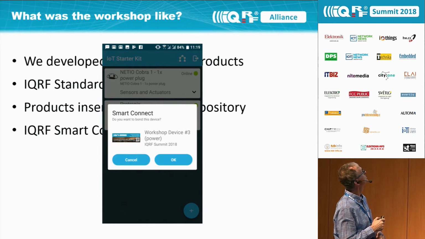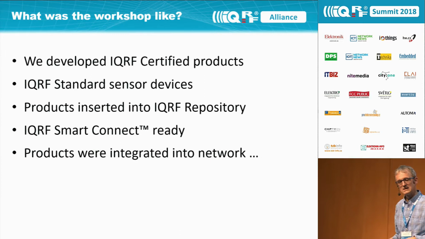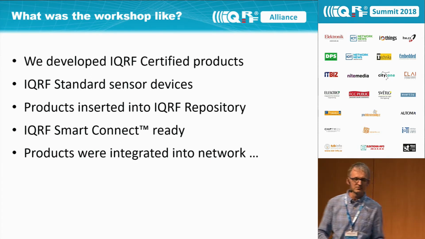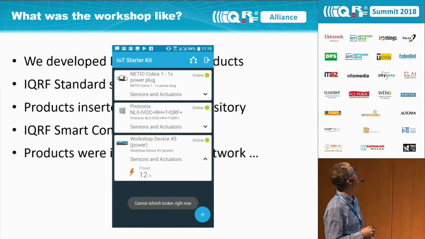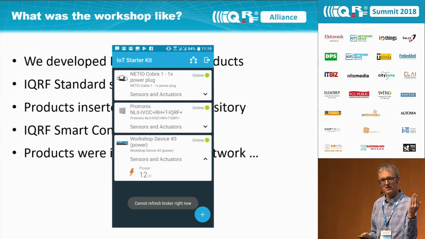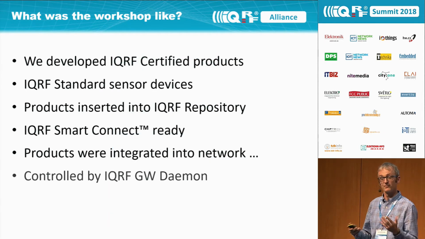Number 3, measuring the power from IQRF Summit. Okay, you want? Why not? So it automatically then, after the bonding was done, generated the user interface in the application. So the workshop device was automatically shown in the user interface. So this is one part on the mobile device. And this is just, let's say, the game, the mobile device. It is not something for production.